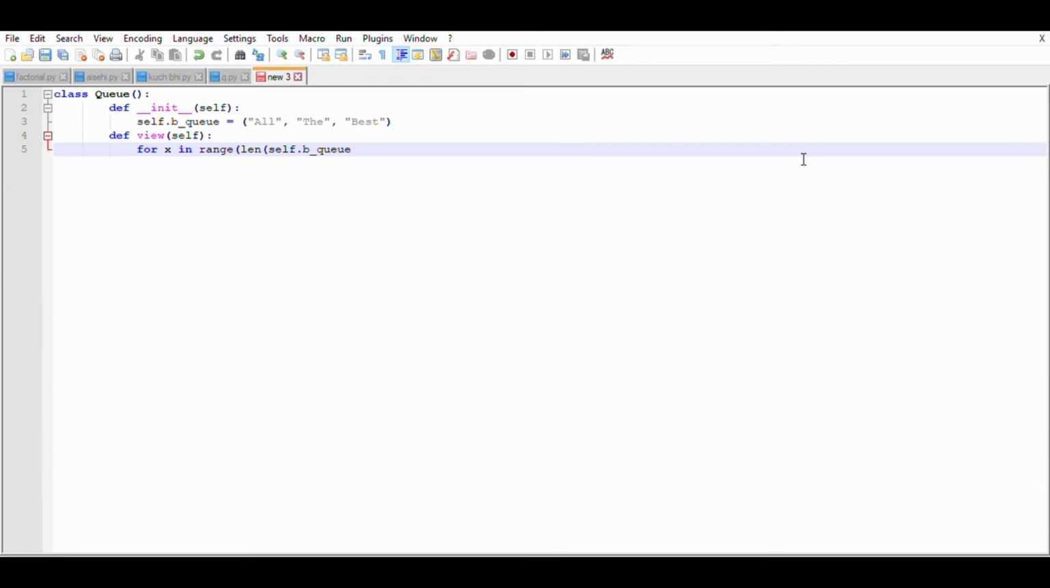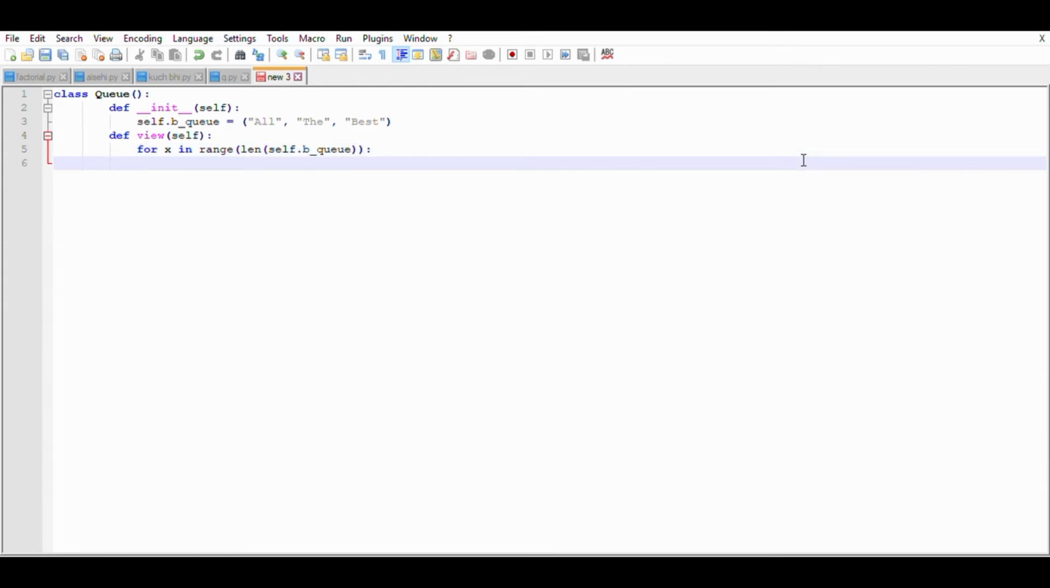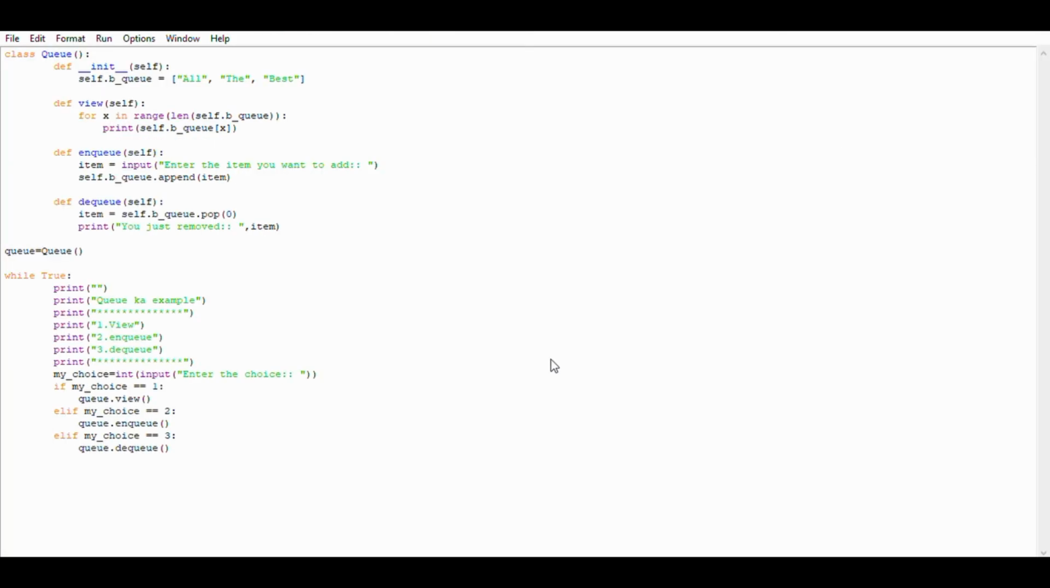And by the way, I'll be creating two more functions after this, because obviously, which I explained to you, the enqueue and the dequeue function. So yeah, I'll quickly make this four functions, and I'll be getting back to you. So yeah, this is the full program of queue implementation in Python.